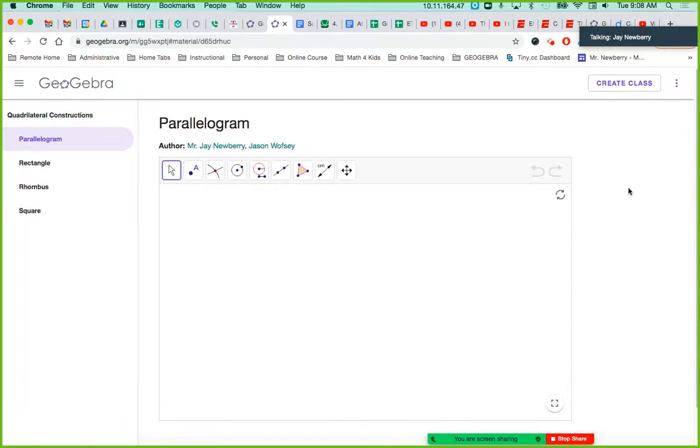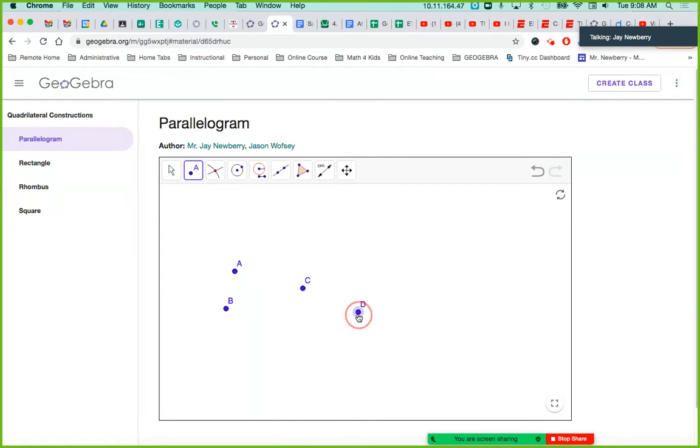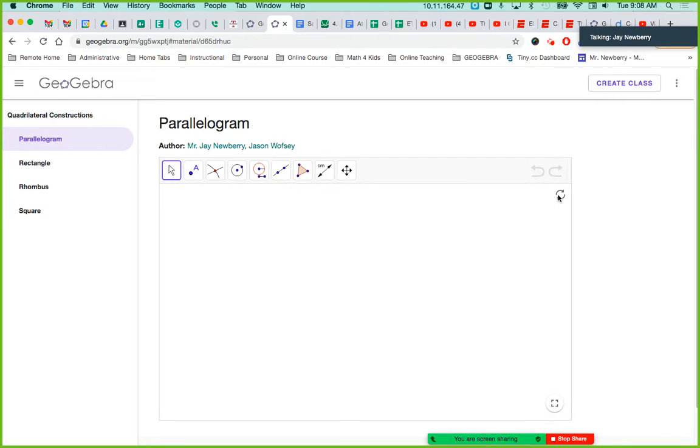If you mess up, like if I put a bunch of points on here and I did something wrong, you've got the back button up there, which can get rid of your last thing, or you can reload the entire applet so that you can start from clean again. It's somewhat designed for you to make some mistakes along the way because I want you to try and figure out what works. But the first thing is a parallelogram.